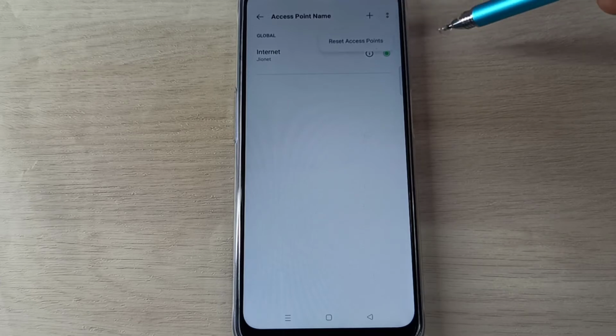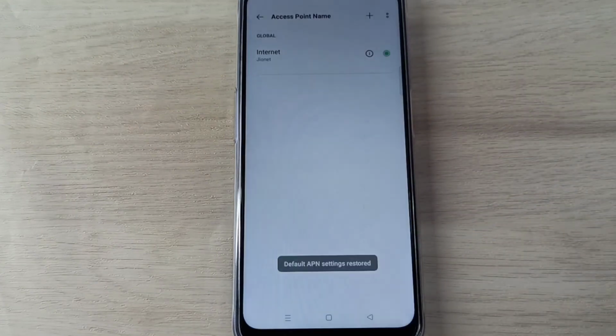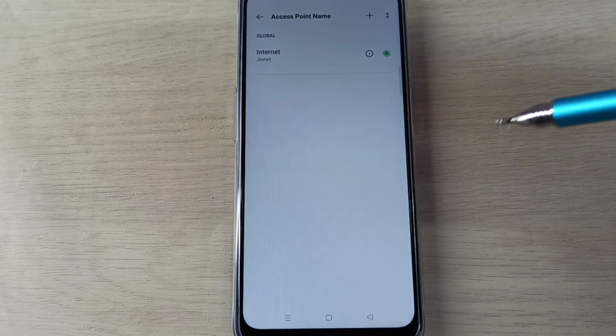Tap on that. Then select reset access points. Tap here. Then tap on reset access points. This will delete existing APN and recreate a new working APN. So this is a method 2.